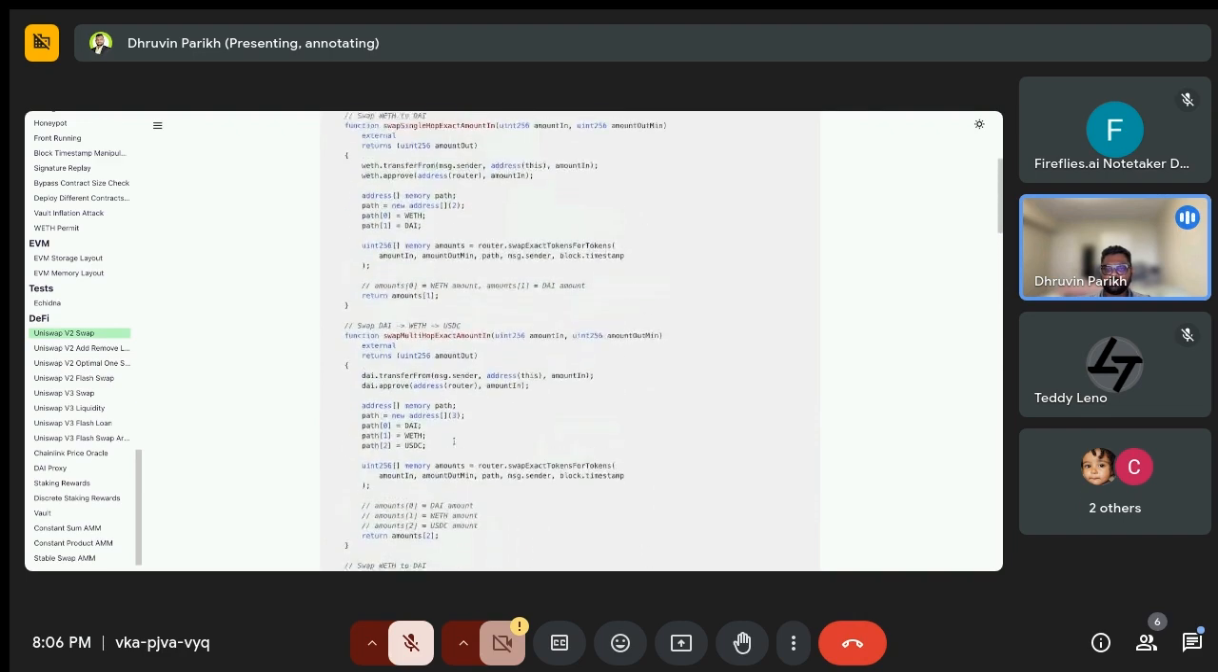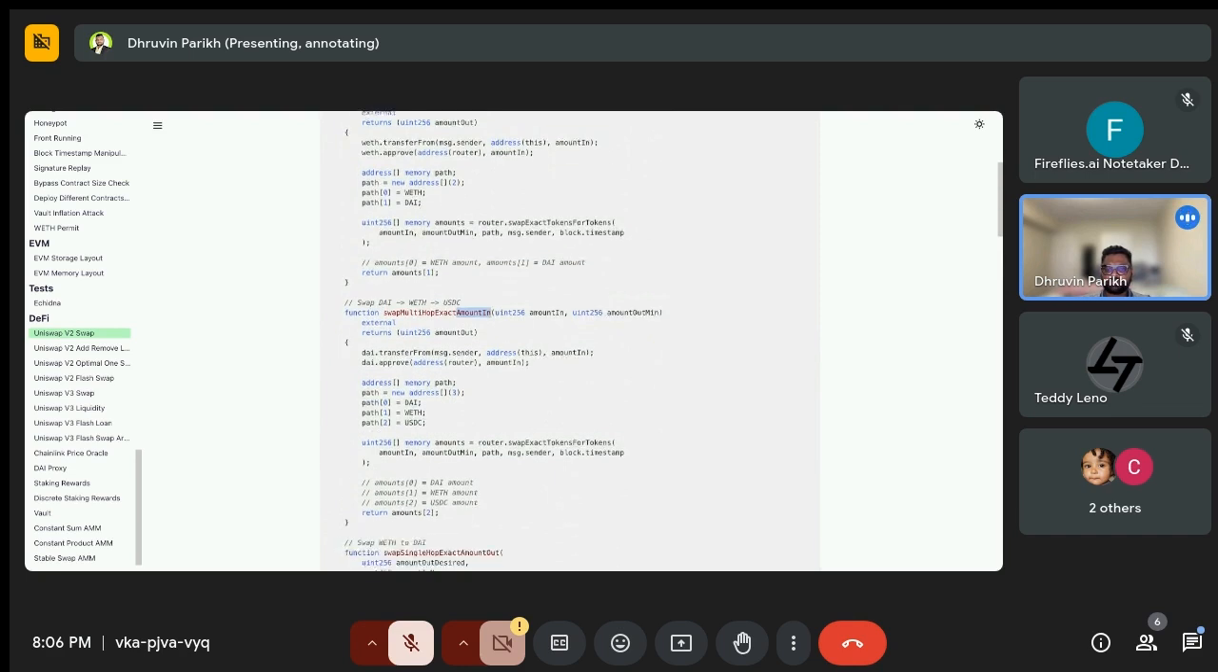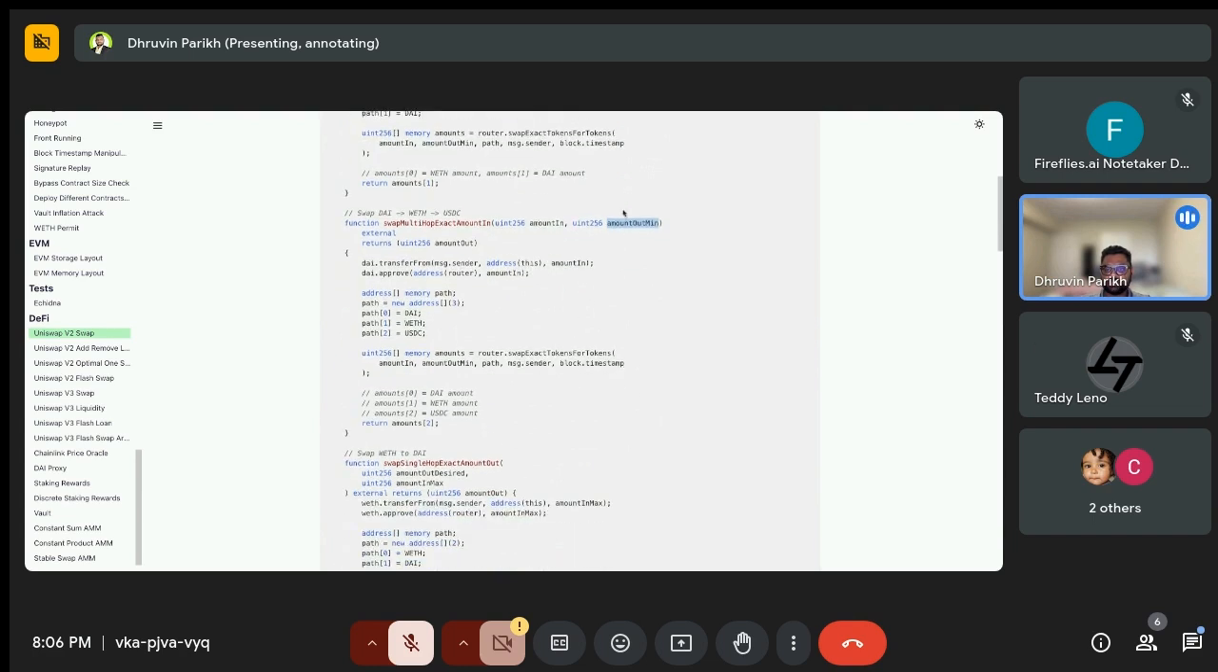Whenever you see a function that has amount in, it means you are specifying the amount which you want to spend. So exactly this amount will be spent, and here you are specifying the minimum amount you would like to get, right? So what that means is if the amount is less than the minimum amount, the transaction is going to fail, right?